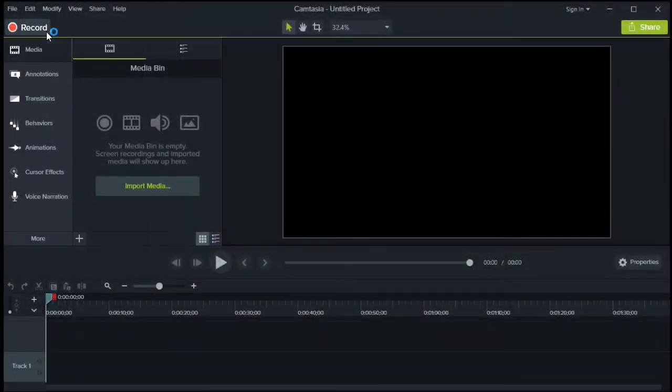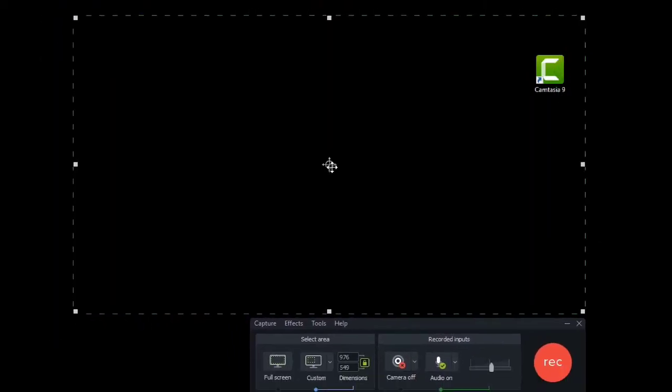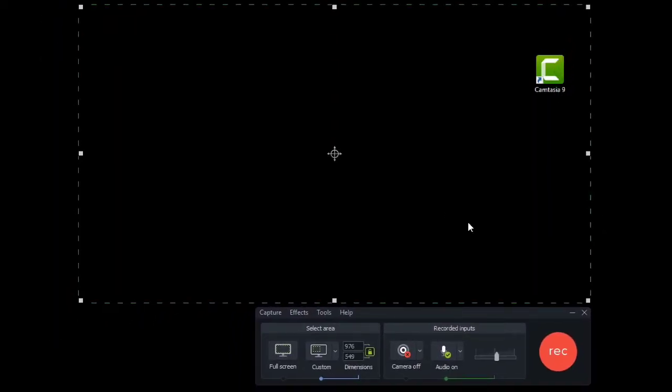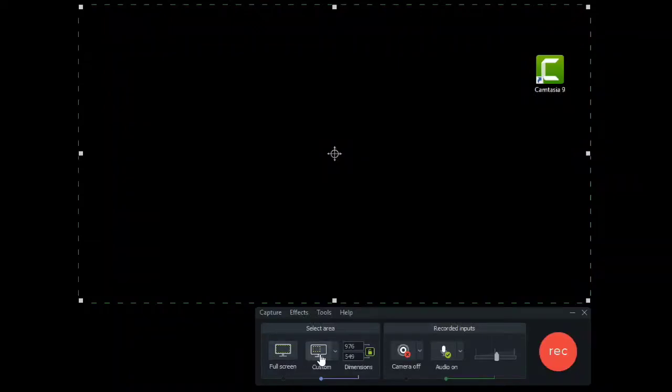To start, click Record on the top right screen, and a frame of what you want to record will pop up. This middle pointer allows you to adjust the position of the frame. What I want you to focus on is this box below it. Under the Select Area side, you have the option to do a full screen or a custom recording. Custom recording lets you choose your desired dimensions.